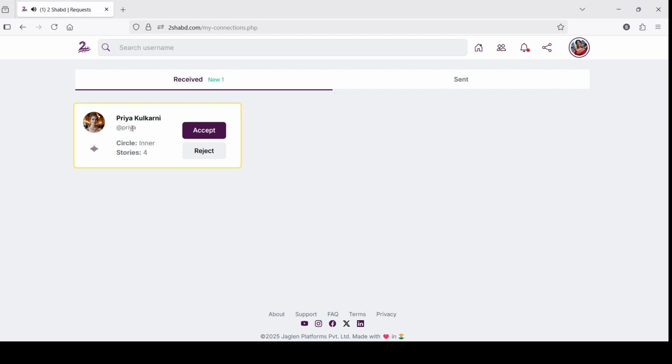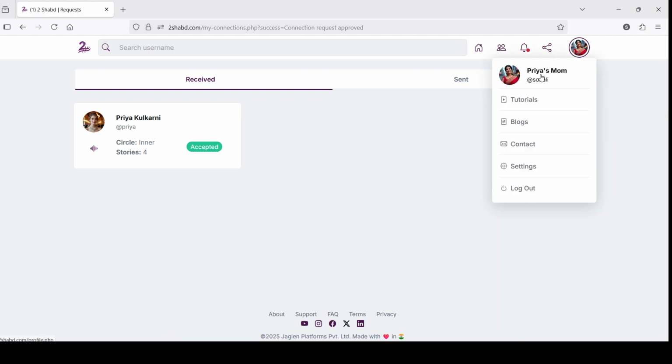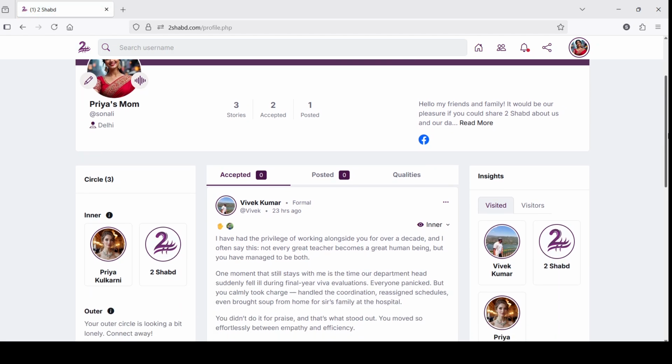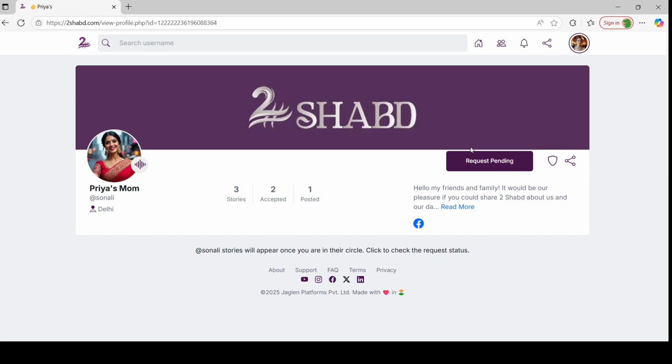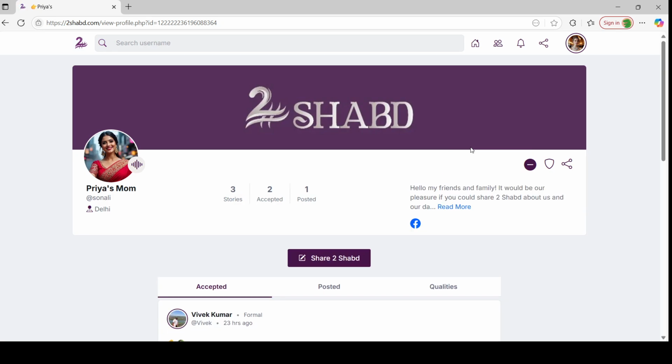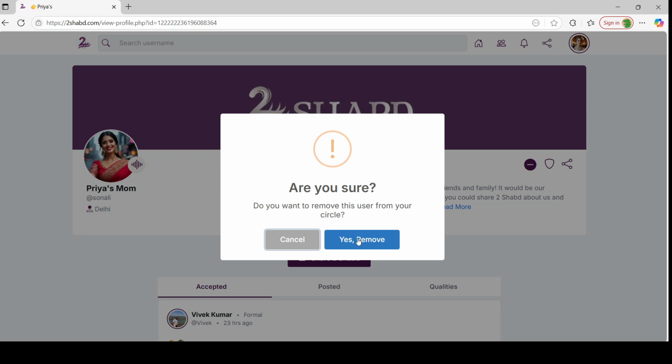Okay, then you can see the username of this particular person. You have two options. You can either accept the request or you can reject it. Let's accept the request, and it is showing accepted. Now let's go back to the profile page, and you can notice the user has been added to your circle. Now let's go back to the main user, refresh the page, and you can notice this circle with a minus sign. This means that this user has been added to your circle, and this option means that you can remove this user from your circle if you want to.